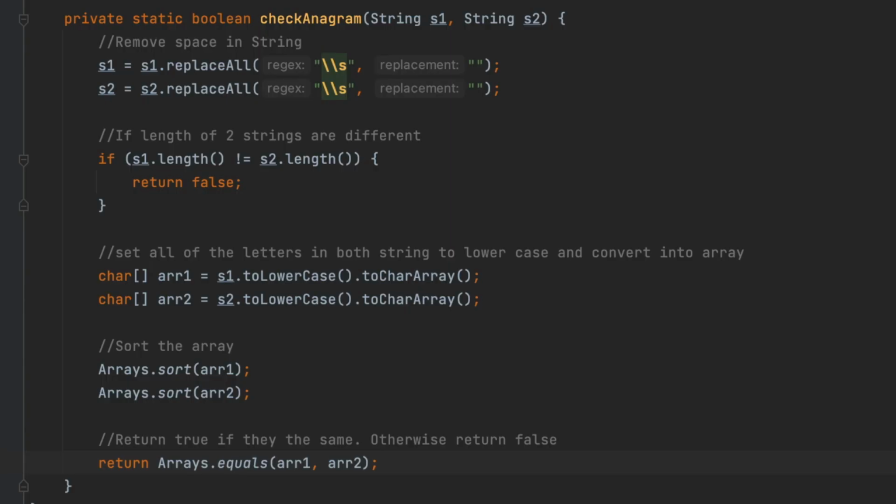So now let's implement that algorithm. We will create a Boolean function to check anagram. We will take two strings as parameters. Firstly, I will remove the spaces in the two strings. This replace method I have explained in the previous videos. I will put that video on the top of the screen so you can check this method out.